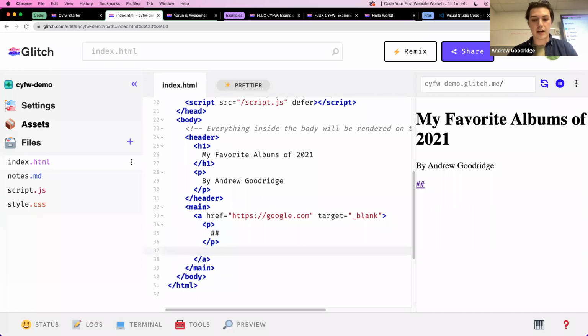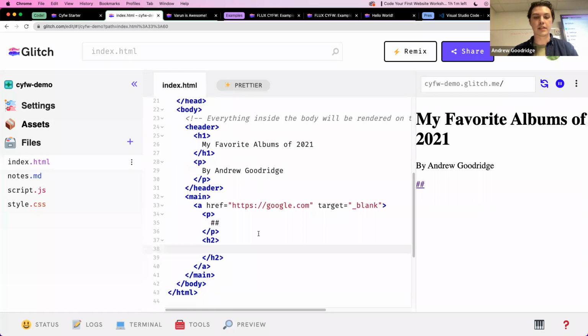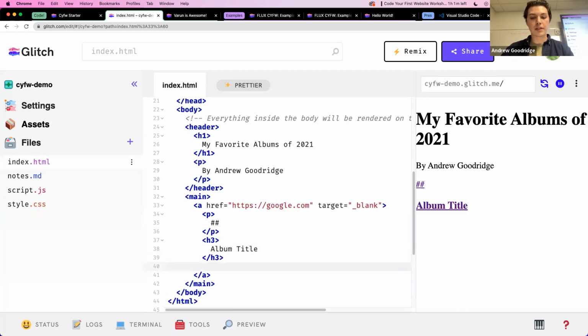P tag, under that, I'm going to do an H2 just because the H1 is the title right here. Actually, I'm going to do an H3 for no particular reason other than it's a little bit smaller. I'm going to put album title. And then below this, I'm going to do an H4. I could also do a P tag. It's totally up to you.